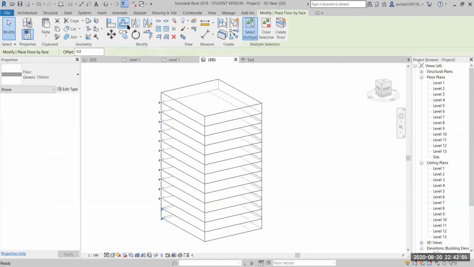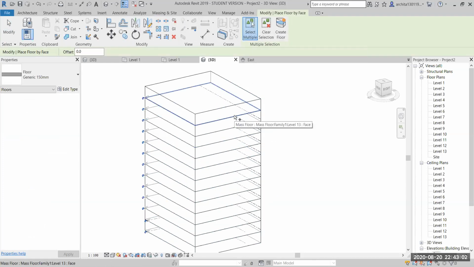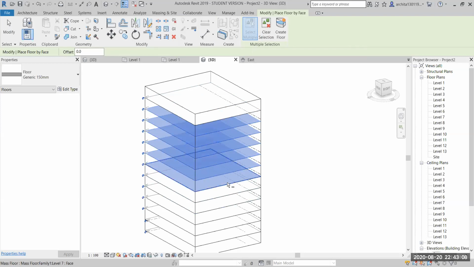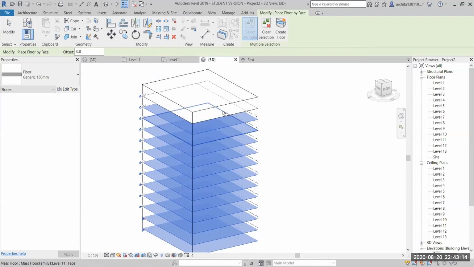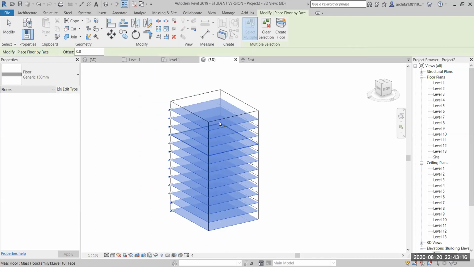Okay, click on this. Your select multiple mass faces is selected. Then just keep clicking. Keep clicking. Select all the mass floors. Once you have selected all of them, do create floor.